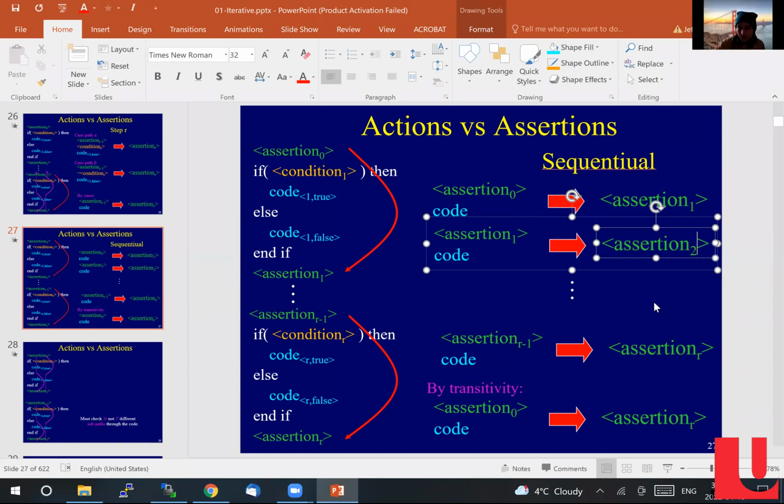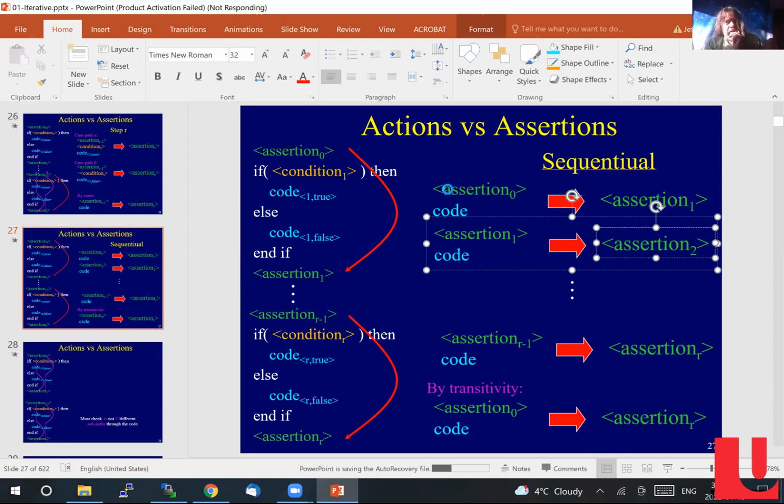Sort of. Because I'm also thinking, when assertion 0 is true, assertion 1 is true, when 1 is true, then 2 is true, right? And so on. But then how do we connect the one that is true with the start of the next one, which is assertion R minus 1? That's why I added this one in here.